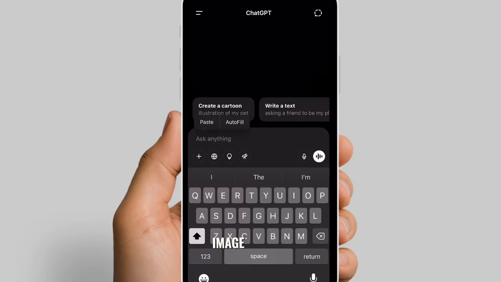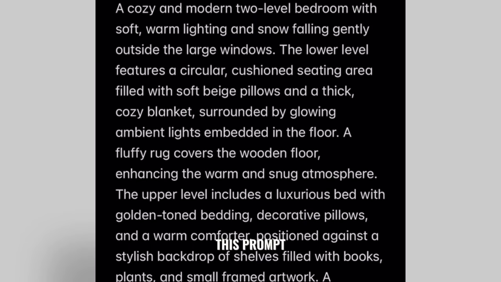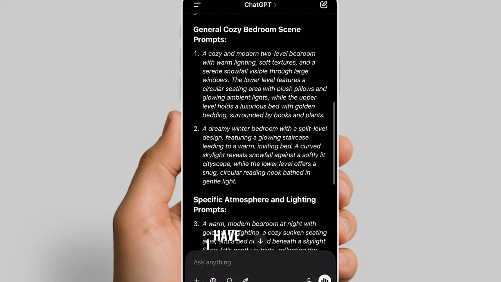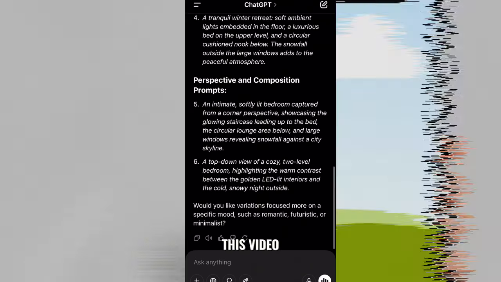To generate the image, we'll use ChatGPT. So head on to ChatGPT and give it this prompt, and it will provide suitable prompts for you. I have attached the prompt to this video.